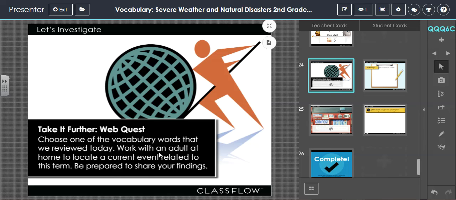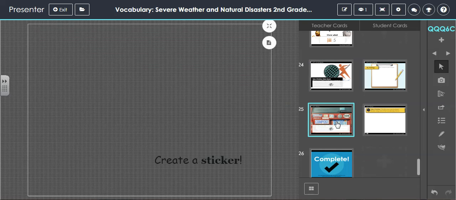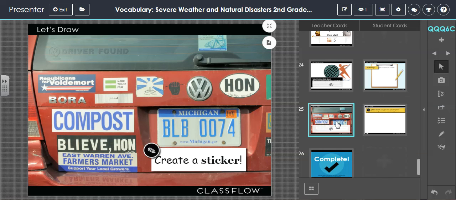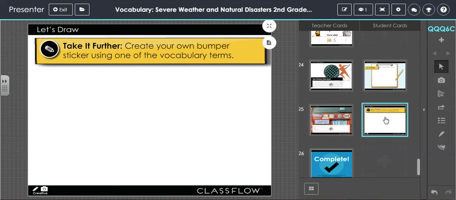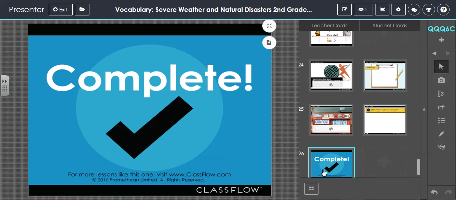So their assignment is to go home and locate a current event related to the term. And then the second activity is to create a bumper sticker for one of the vocabulary terms. And there's a student card where they can do that. So this can be completed as an extra activity in class, or it can be completed at home. And that is the end.